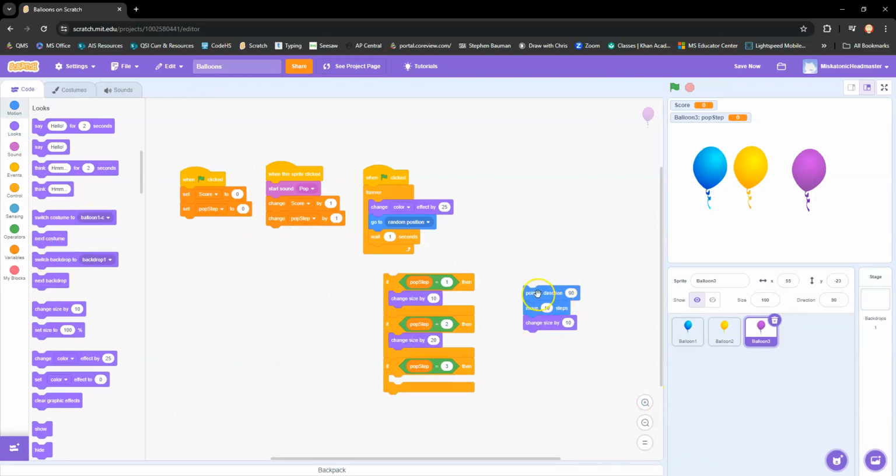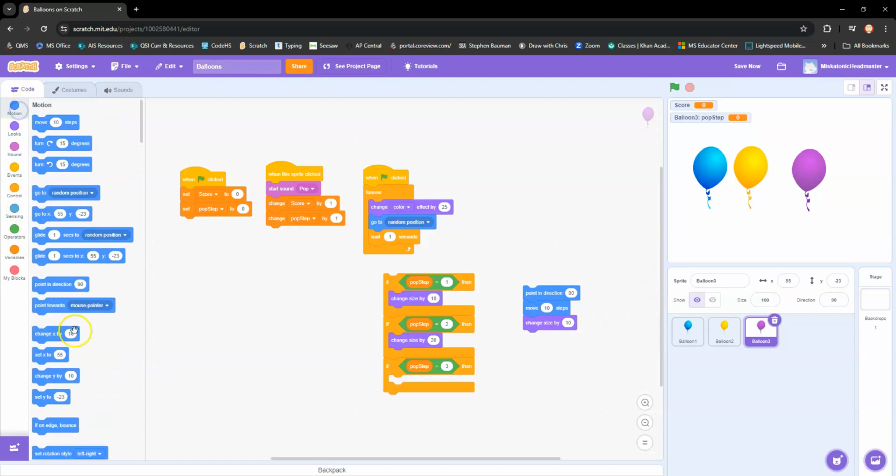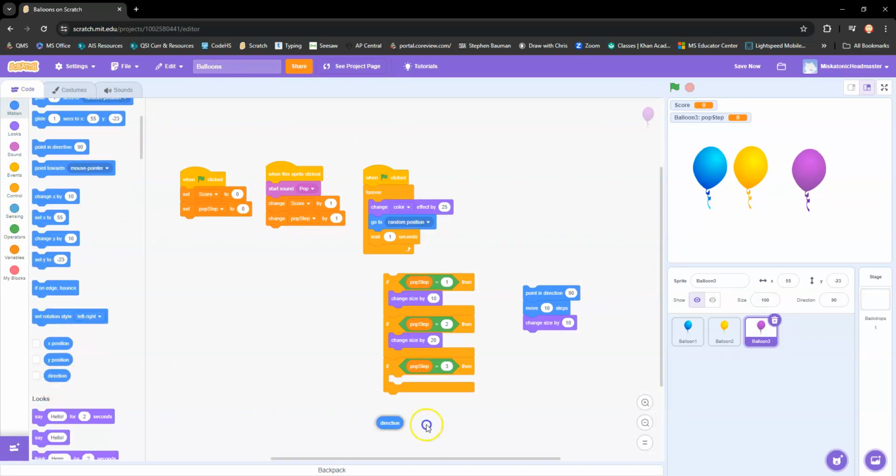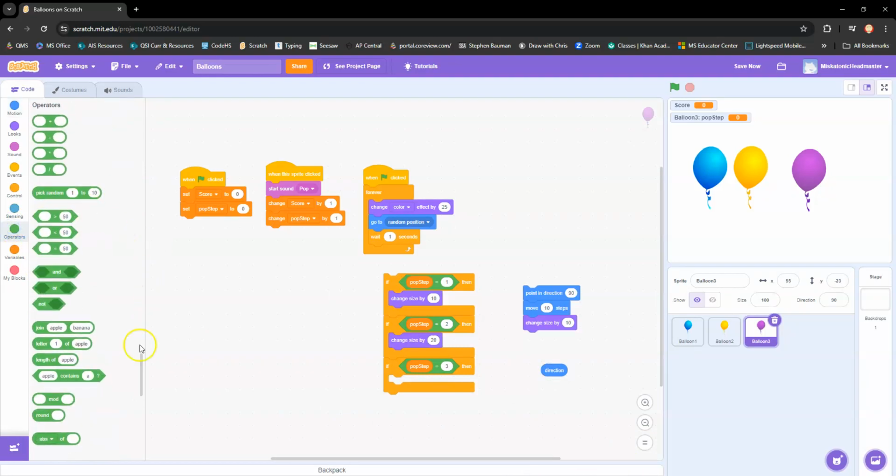Okay, so to make this point and direction kind of random, actually let me go back up here and scroll down. Let me find my direction variable. And let's see, we'll get a little random and some multiplication. And so we're going to point in a direction. We're going to point in the opposite direction. So direction times -1.